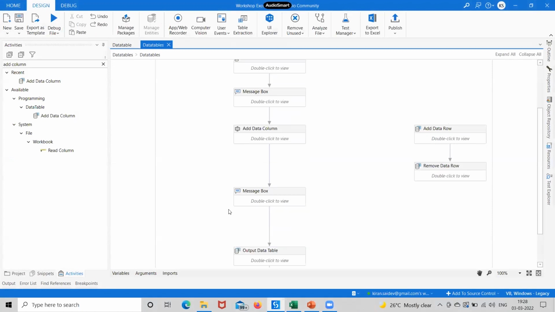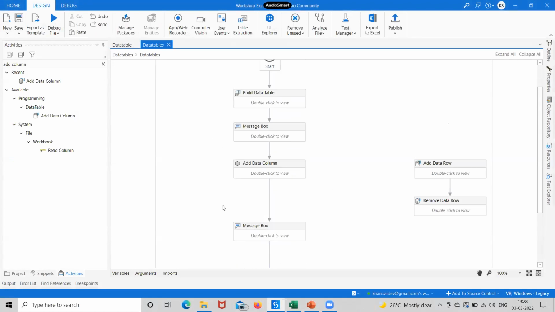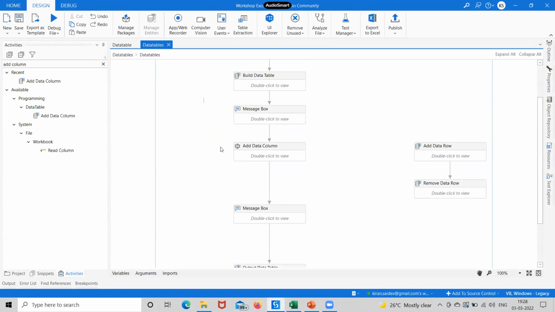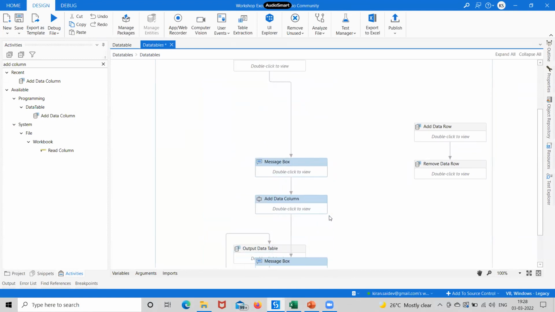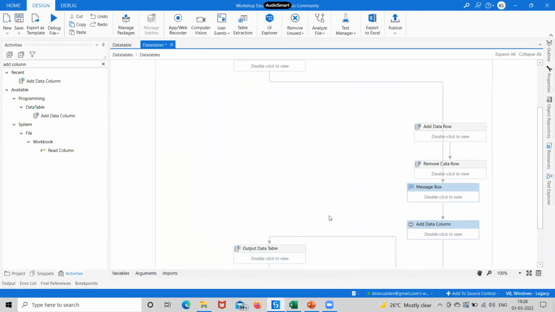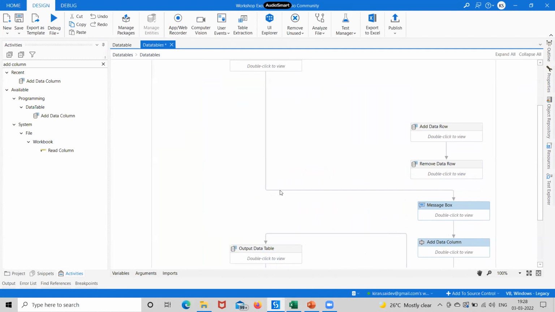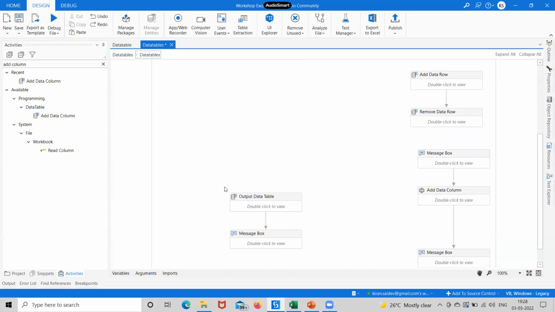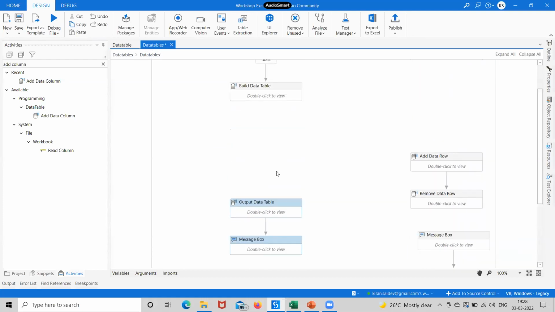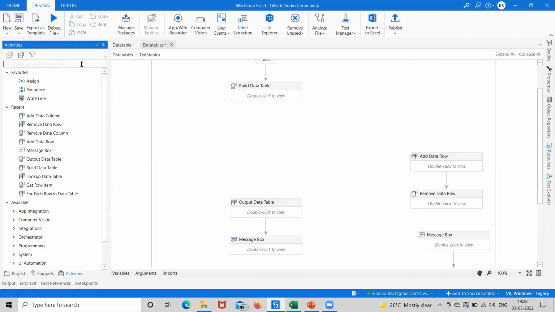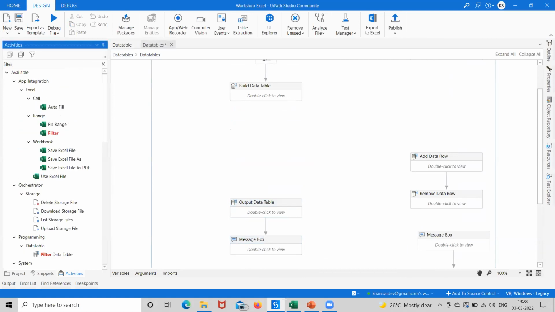Now let's jump into a very interesting scenario. Let's say that you want to filter the table now. Okay, filter the data table. How can you do that? Let's try to understand those things. Okay, so now what I want to do is filter the data table, which has multiple sets of data. So I'll use a filter data table.